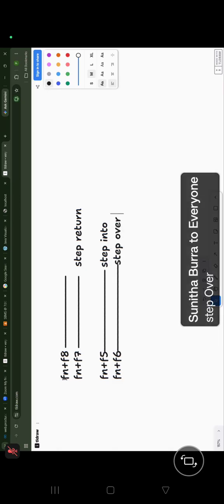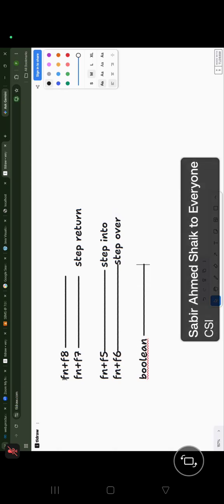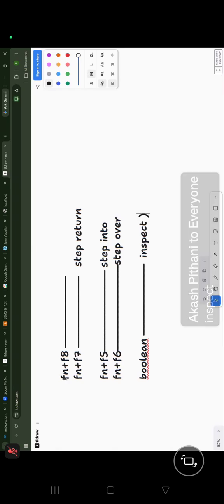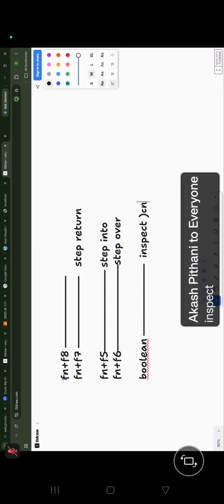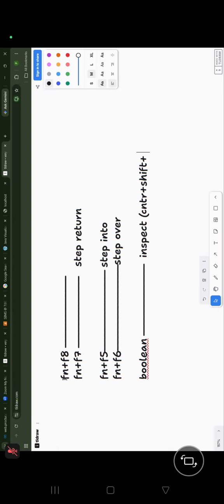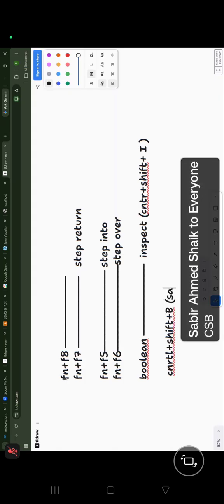For checking the Boolean functionalities, what is that? Inspect. Control plus Shift plus I. For breakpoint, Control Shift and B. For removing the breakpoint, same.